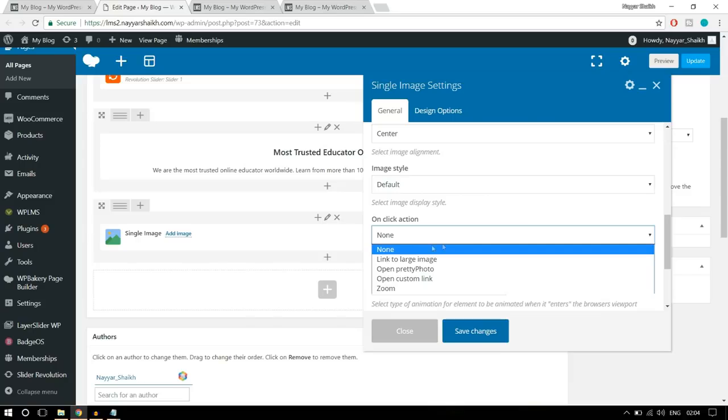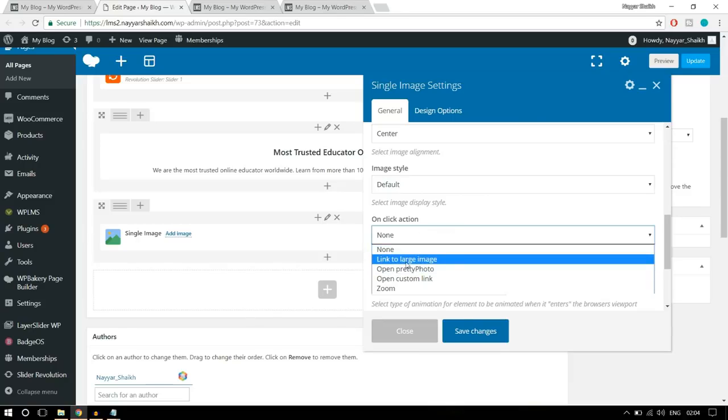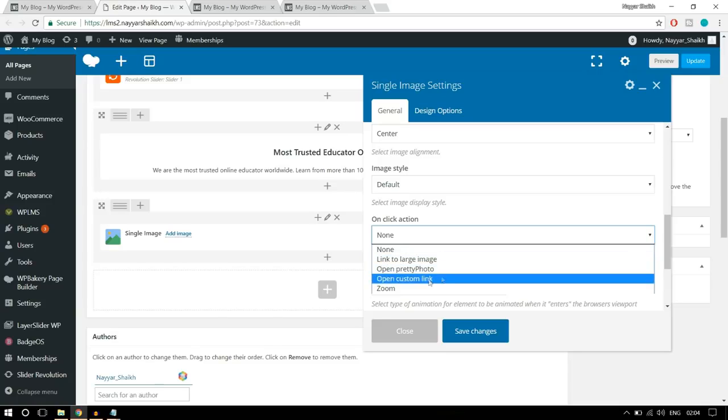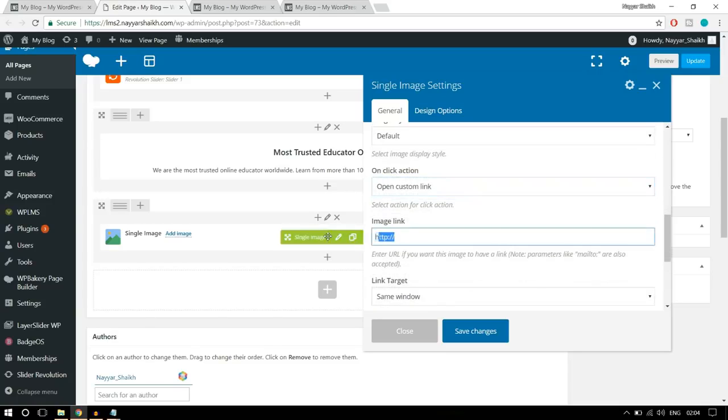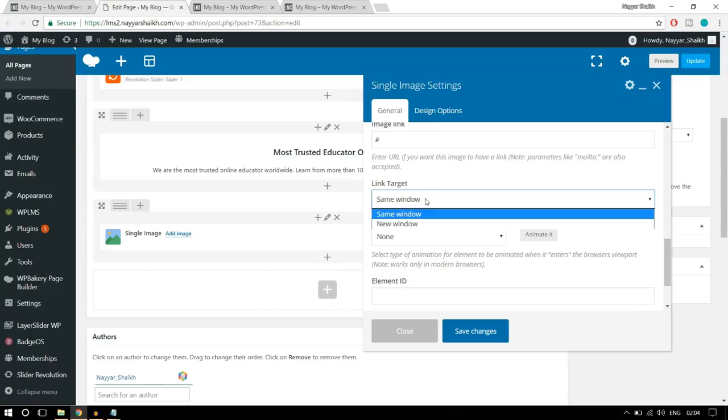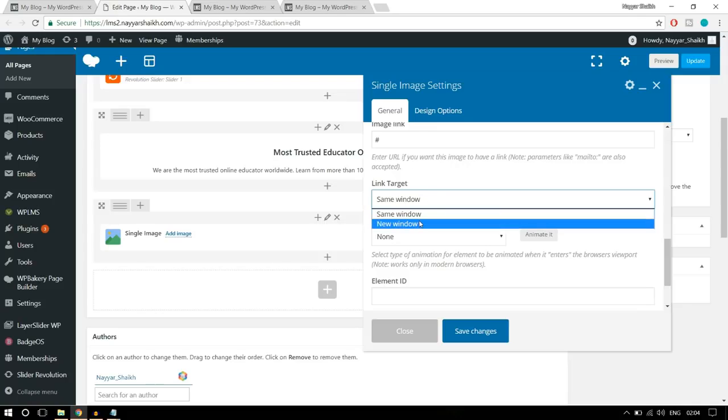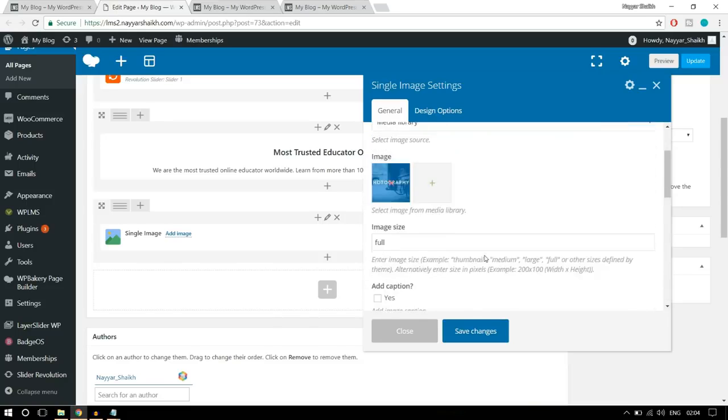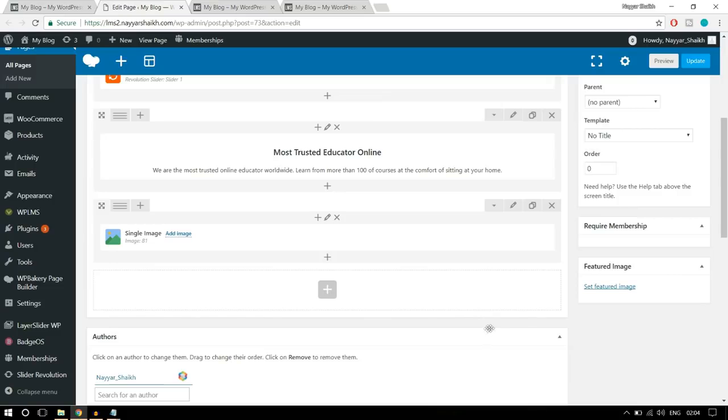On click action, what should happen when someone clicks on this image? So if you want, you can link it to a larger image, or you can link it to a custom link. So you can just type in open custom link and you can type in the link which you want to open. Okay, I'll type in hashtag over here. If you want this link to open in same window, you can select same window. If you want this link to open in a new window, you can select new window. Okay, rest everything is fine. Click on save changes.